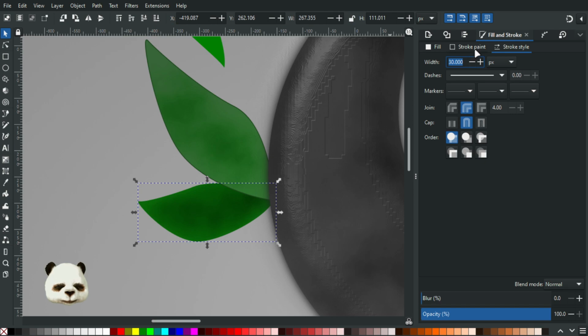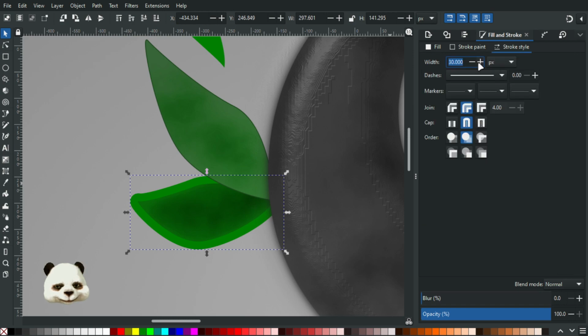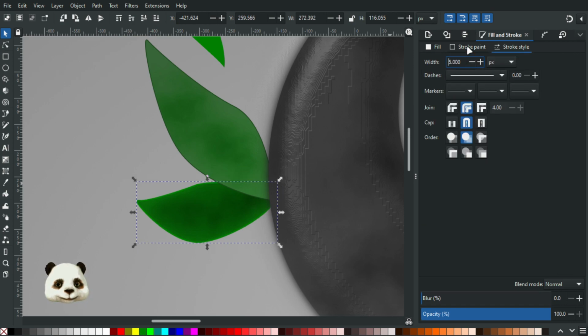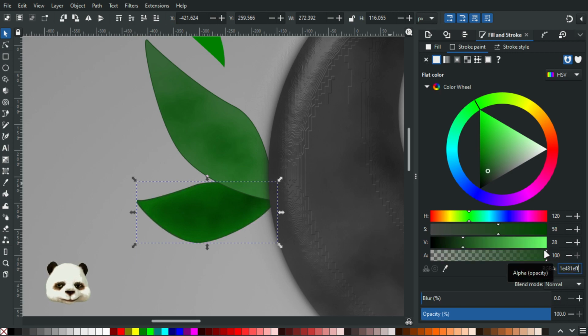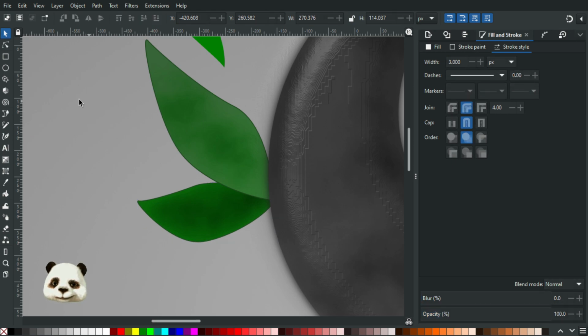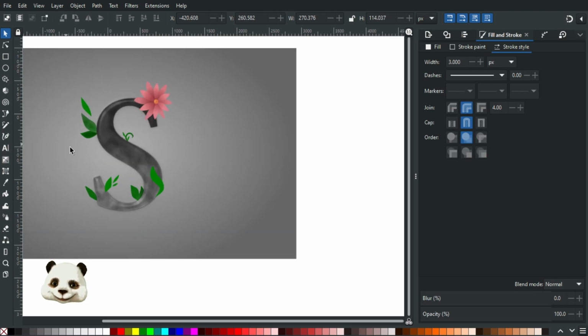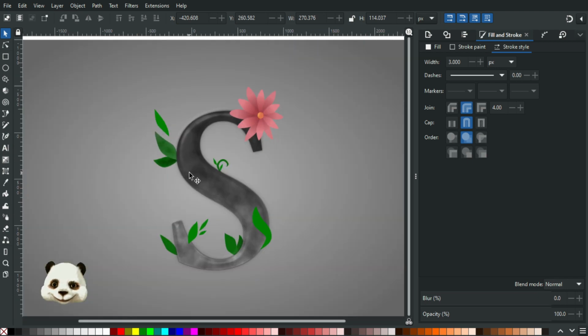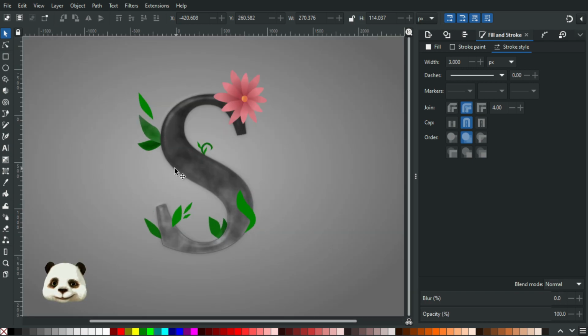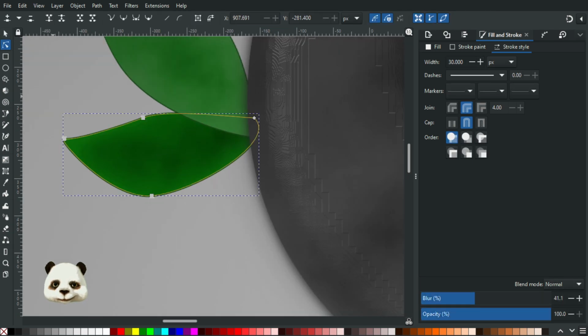Stroke 30. What the heck? Not 30, mate. 5. And this one. Is it 5 or is it 3? It's 3. Yeah, I think it keeps it crispy and fresh there. Let's try to add the shadow now.